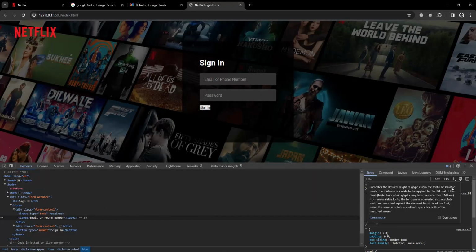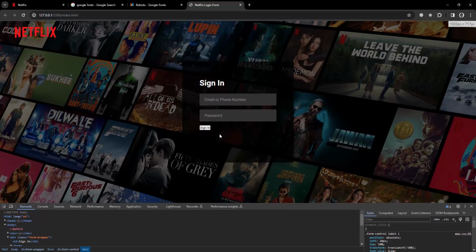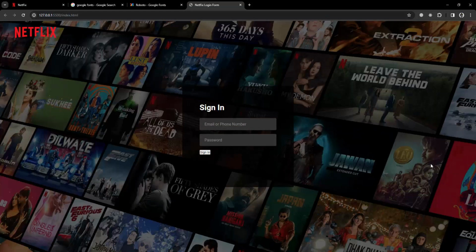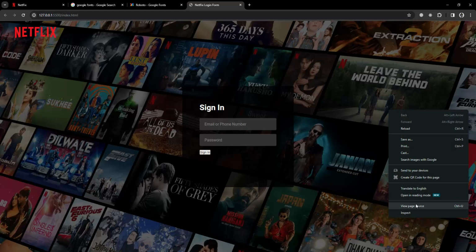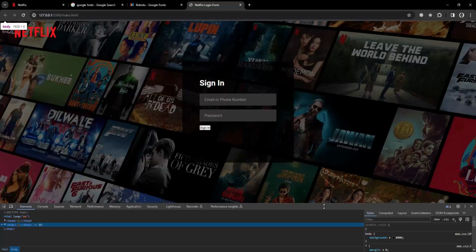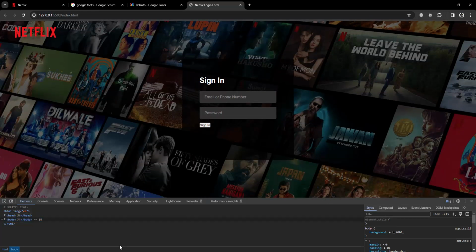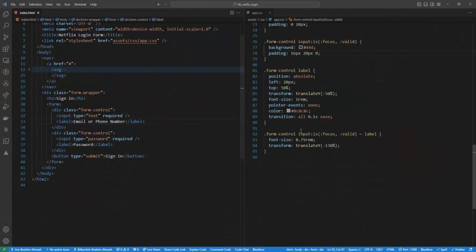Can you see we have this button here? Let me minimize this. Can you see we have the button? Let me close this from here. We have the button one here. Let me get back this. Okay, let's get back into our code. And here we have now inside the form control, we have this button here.